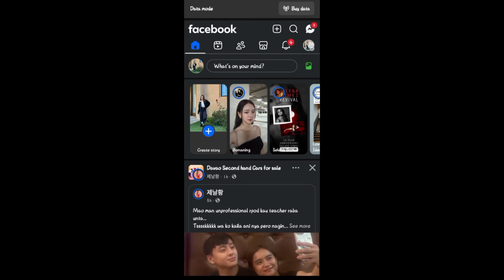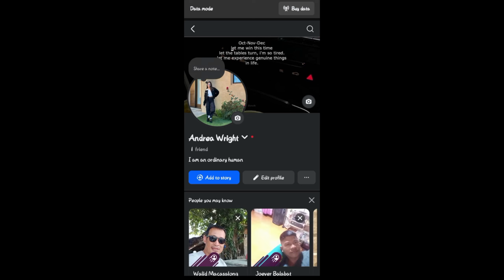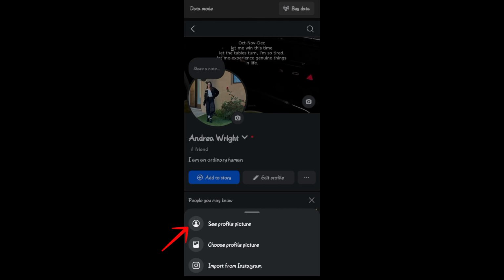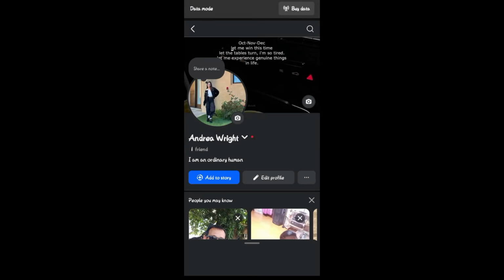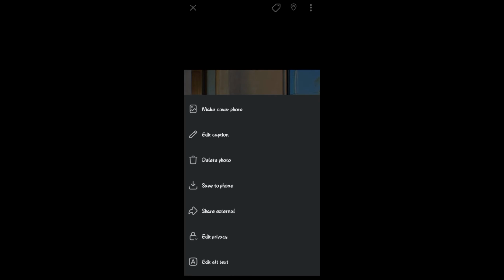And in order for you to delete or remove profile picture, you have to tap on your profile. Click your profile picture here and then tap on Edit Profile or See Profile Picture. Tap on the three dots at the top right corner and tap on Delete. So that's how you remove profile picture on your phone.